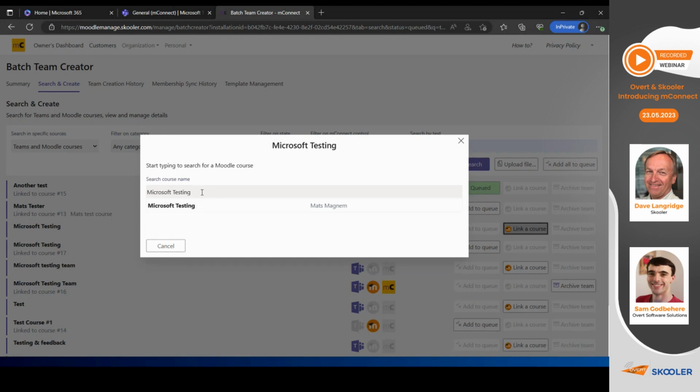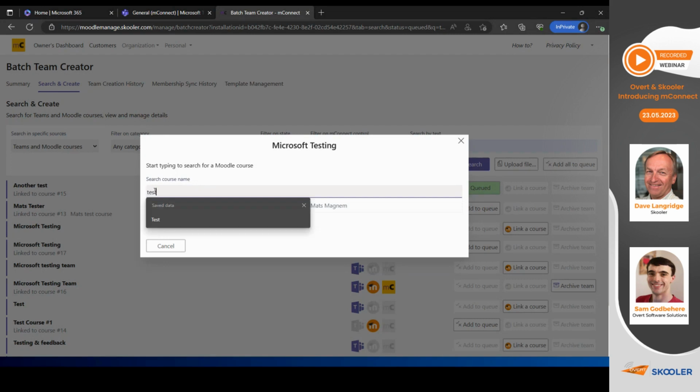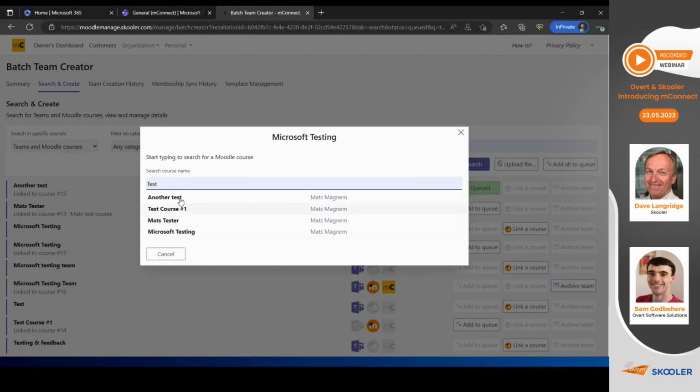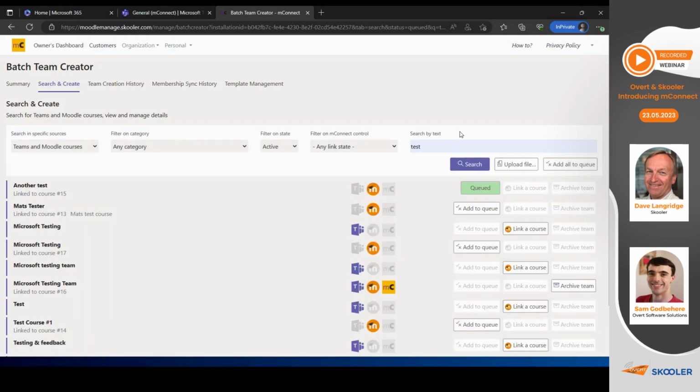And again, I can search for particular courses, so if I searched for test here, it would then give me each of my courses with test in the name, and I can then select this one, and that will then link that particular Moodle course to that particular team that I've created, and it will then be managed by mConnect. And you can see we've got one here which is completely linked. So there's a team for it, there's a Moodle course for it, and it's an mConnect managed one.